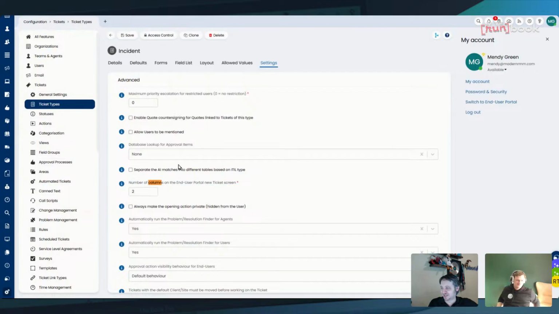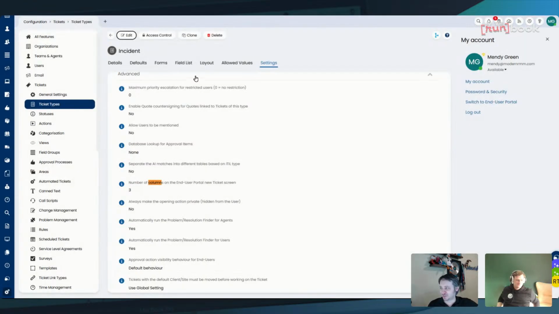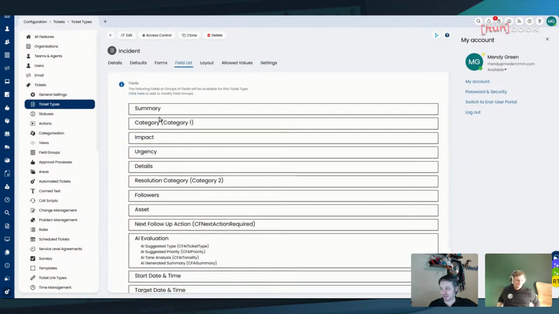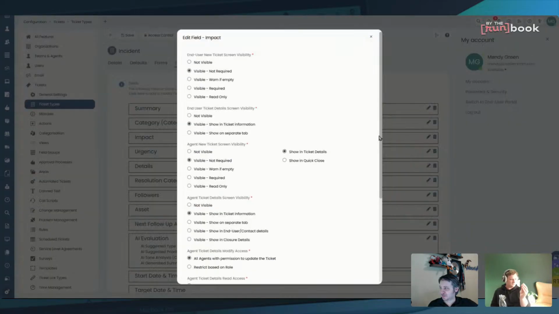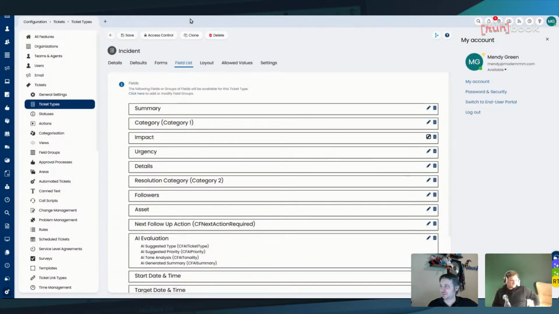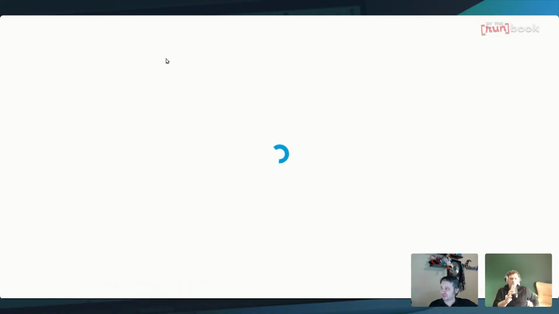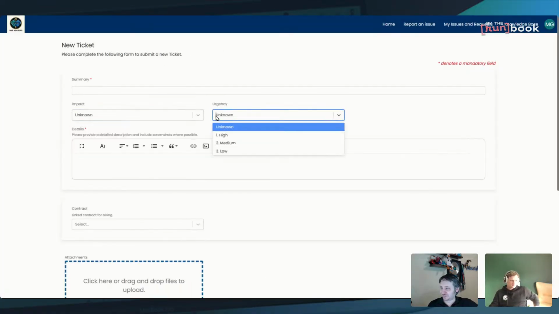If we make this 2 or 3, for example, I don't know if it's visible because it's going to depend on what fields we have available for them to pick. In theory, impact and urgency should be one of those that can be made smaller, but we'll see. Yeah, and that is visible on the portal. Let's share this tab and just refresh. Oh, there we go.